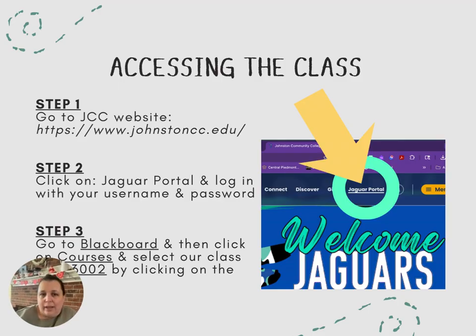So to get to our class, you're going to go to the main JCC website, and then up in the top right corner, you'll see that image. I've got a screenshot for you there. You click on Jaguar Portal, and then you'll log in with your student username and password. And from there, you'll see all the different choices. You'll go to Blackboard, and in Blackboard, you click on Courses, and then go to our class, which is EDU 3002.